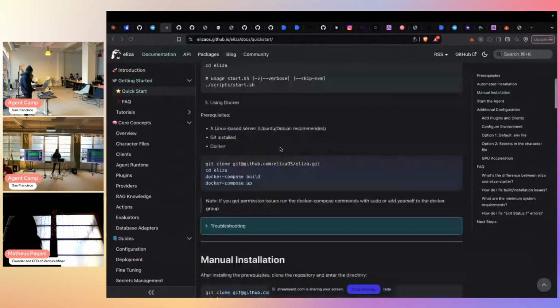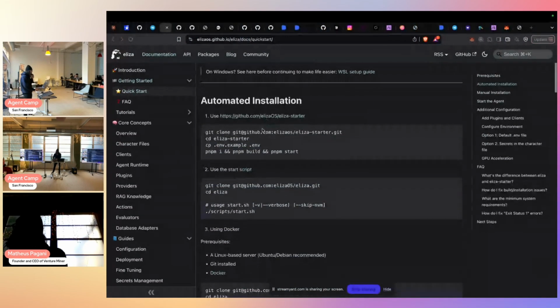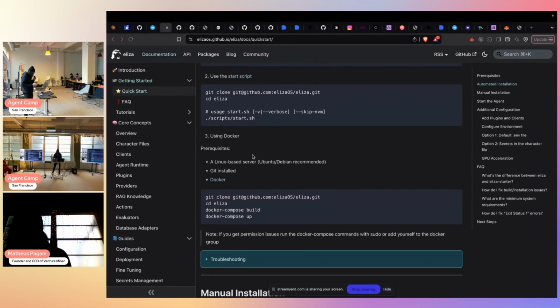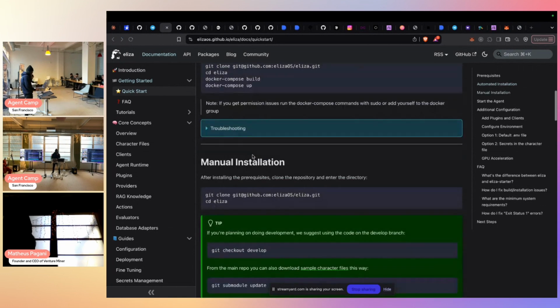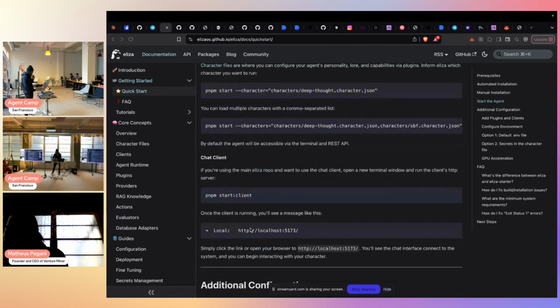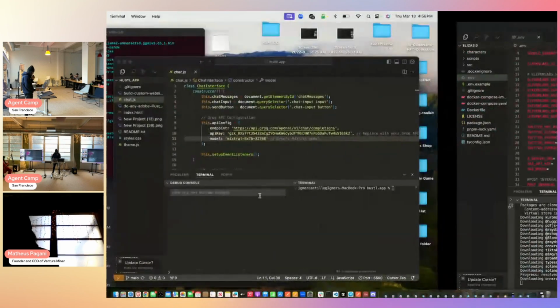Again, the ELIZA documentation is right here. It's the quick start guide, and I've just been working through this. We did the git clone, then we changed directories into the project. And then we did a PNPM install, we did a PNPM build, and now we're starting the character. So that's what right here, start the agent. You see PNPM build is up here, we did a PNPM install, now we're starting the agent. And after you get the agent started, you want to run the PNPM start client. That's how you get to see the front end.